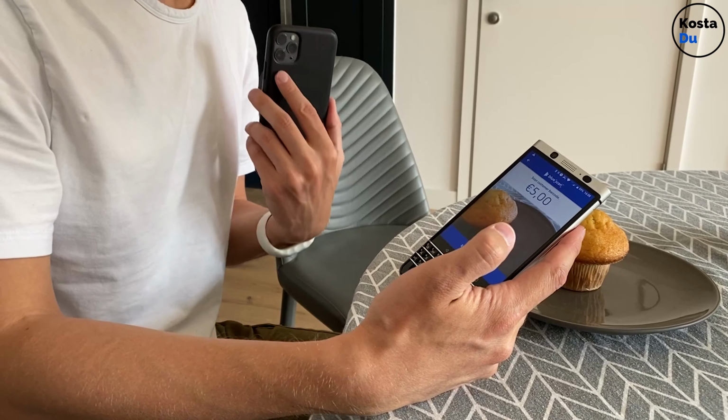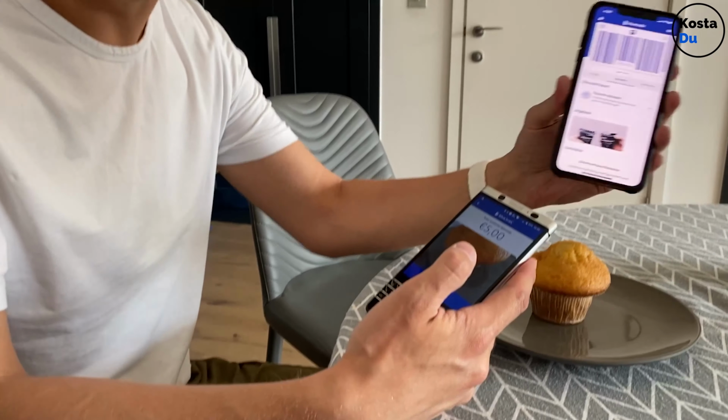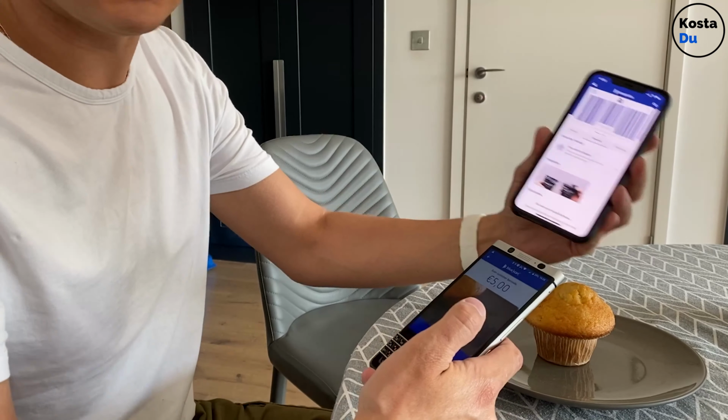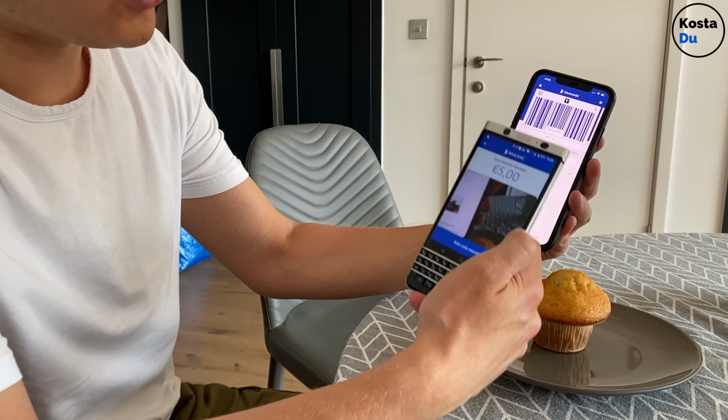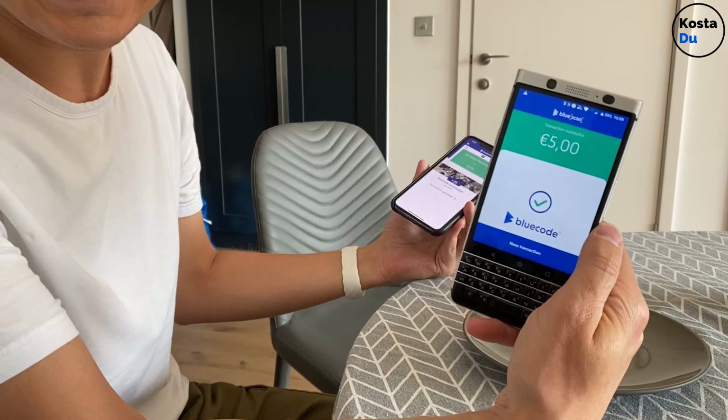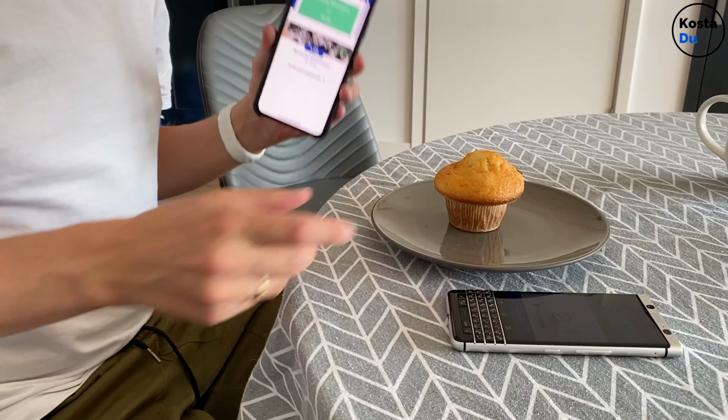As soon as I, as a consumer, am willing to pay the amount that appeared on their screen, I just present my QR code and the merchant scans my QR code, and that's it. The merchant accepted 5 euros for the muffin, and as a consumer, as a payee, I've paid 5 euros to buy this muffin. Am I clear?